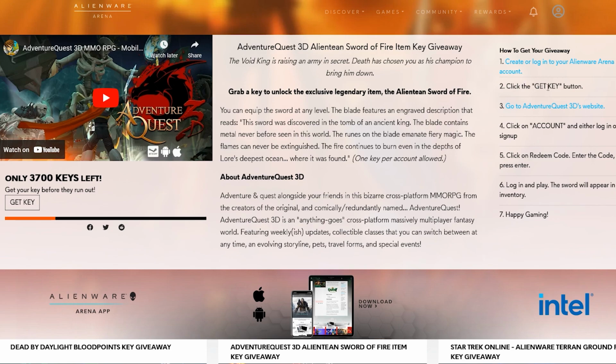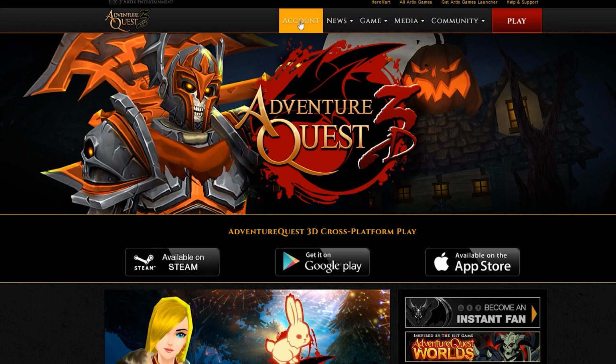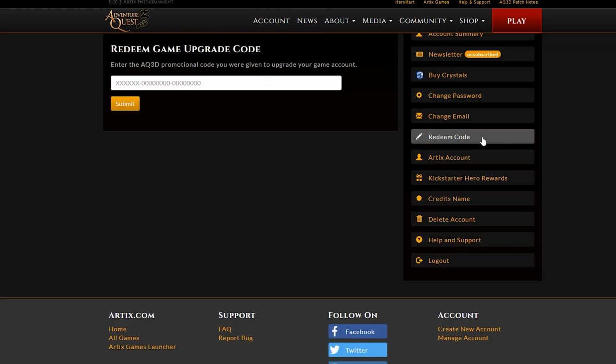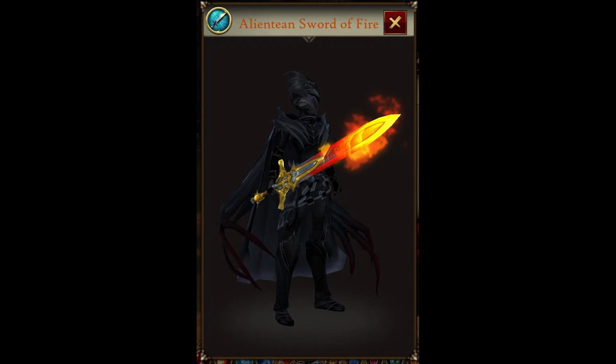You get the key, so this is this thing right here. Go to the AQ3D.com website. You're going to be going to the account section, and then you're going to be signing in. In the redeem code section, you'd be entering the key right here. When you log into the game, you're going to be getting this sword.